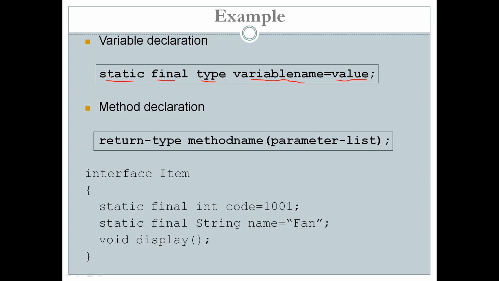Now as we have already studied the static keyword, it is used to create class variables. All the variables in the interface are by default static, remember. Even if you do not declare it as static final, the variables are by default static final. So as per syntax, it is static final.